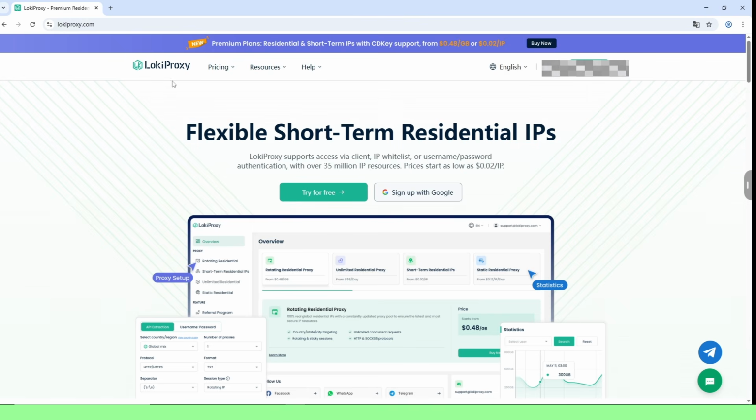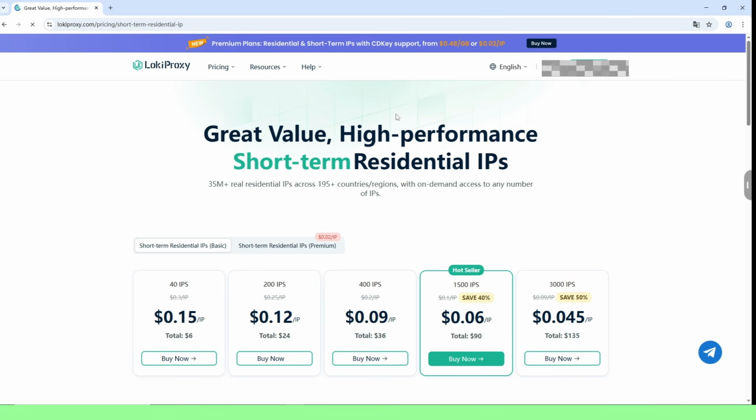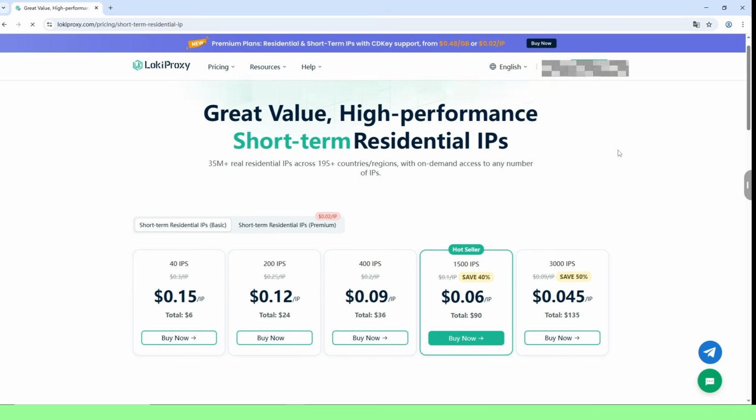Lokiproxy's short-term residential IP offers excellent value and high performance. Access the pricing page and select the desired number of IPs to purchase. You can view the number of IPs available in the client application.